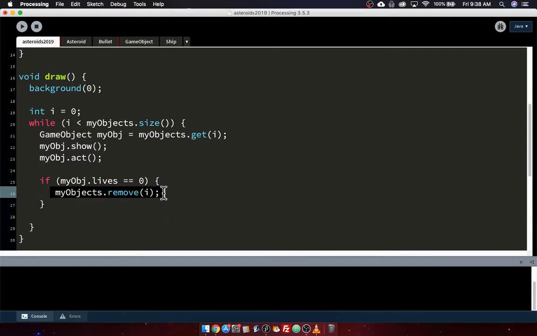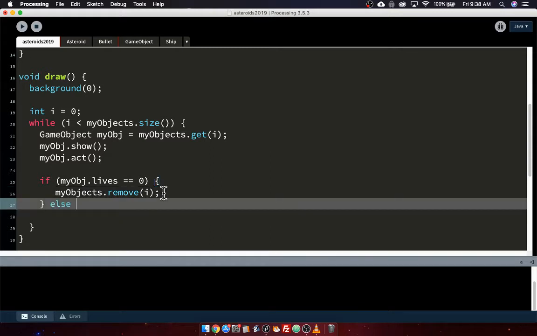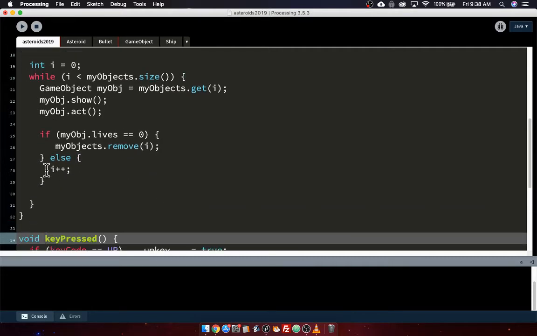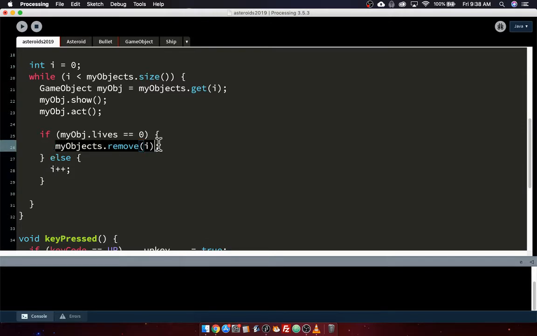And when you remove something from a list, all the stuff that's further down the list will kind of move forward, snapping into place. So I don't want to do I++ if I remove something from the list. But if I don't, then I do want to do I++ to move to the next one. I don't think I explained that very well. Basically, if I remove something, I don't need the I++ because I is going to be the number of the next object anyways, because they all snap forward. And if I don't, then I will want to I++ to go to the next one.